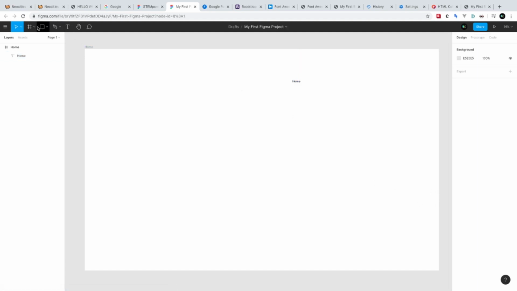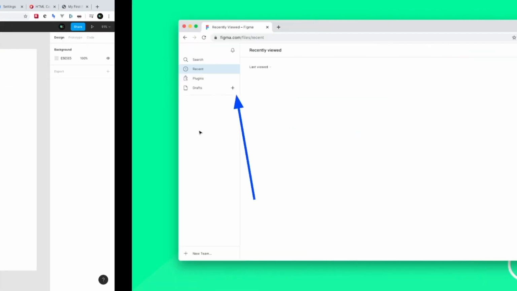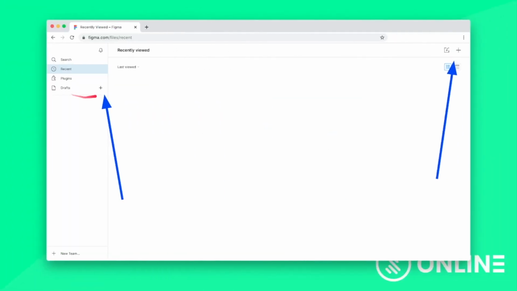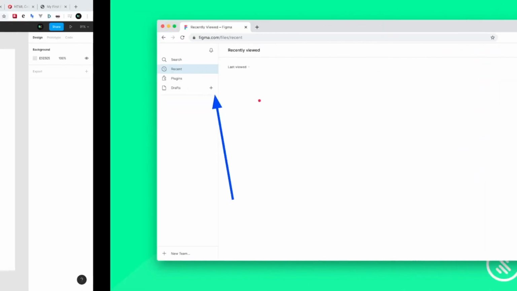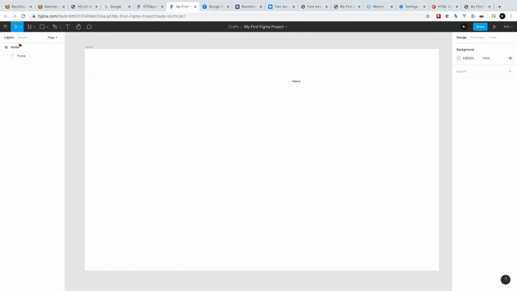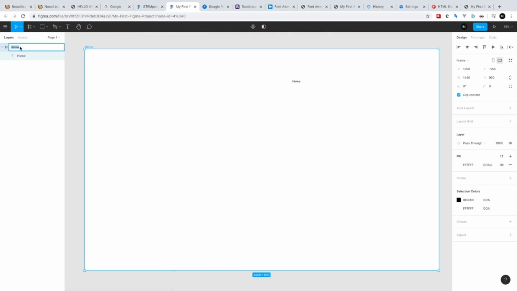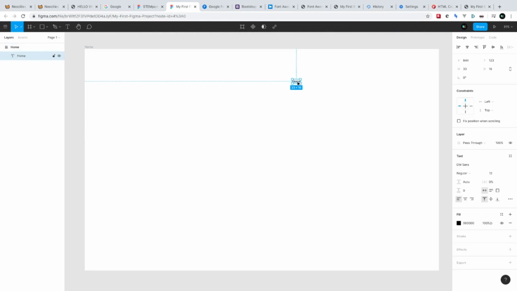To make this page, you want to click on this little frame button right here. After you make the account, you want to click plus in these areas. And how do you rename? You just got to double click on that little hashtag right there, or double click right here, and you can rename it. So what we're going to do is we're going to say home, and right here we have all of our options. So right here I changed the font.